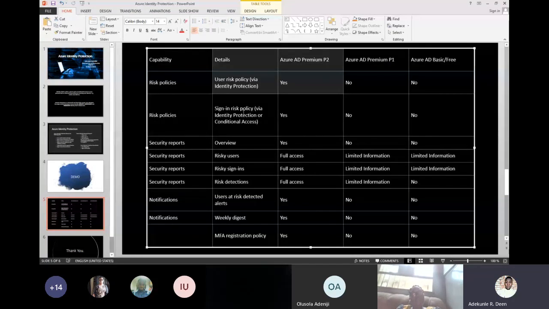Then as for the report, the first one shows us the overview where you'd see everything in whole in a single form. You have it here in the P2, but you don't have it in the P1 and the free package. The risky users, risky sign-in detection also, you have limited information. So what this is telling you is that you are going to see it, but you are not going to see it in detail. It's going to tell you that there's more information here, but you would not be able to see the more information. That's what this tells you.